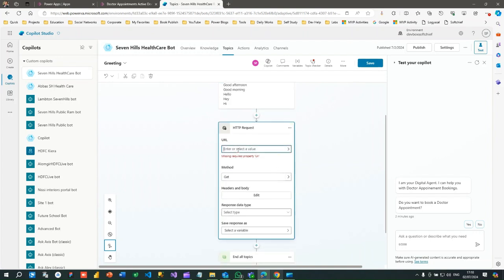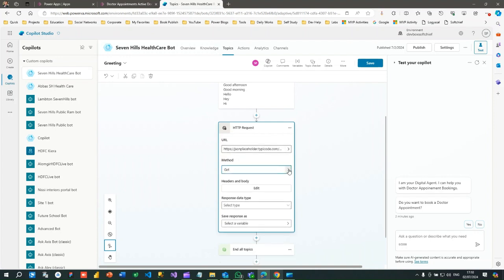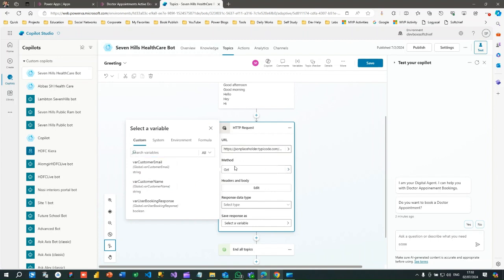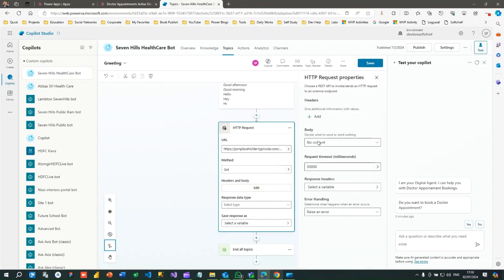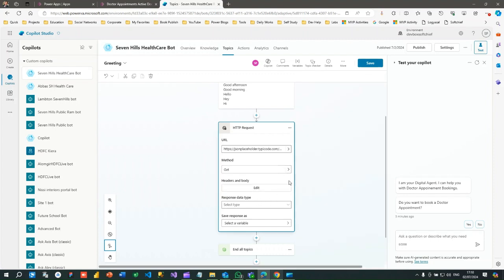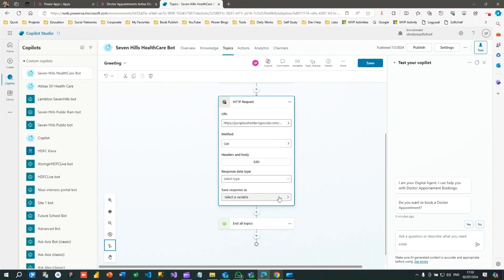Now here you have to mention the URL, and once the URL is mentioned, you have to provide the HTTP method, whether it is a get or post or patch, put, delete, depending on your web API call method. Then if you want to edit headers and body of the HTTP request, you can edit this by defining your body and header information for your web API call. If it is not required, you can keep it as default. I don't want to change it because this web API does not require any additional header formatting and body formatting.